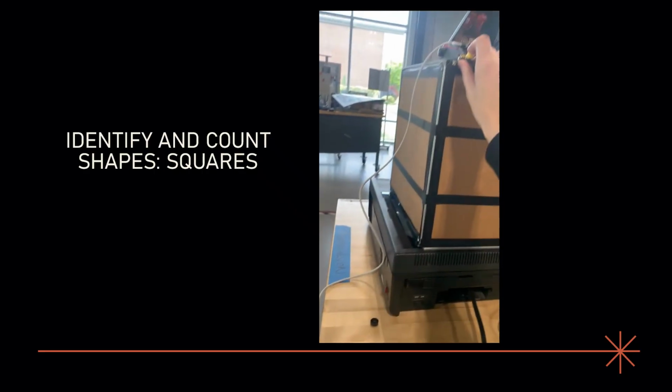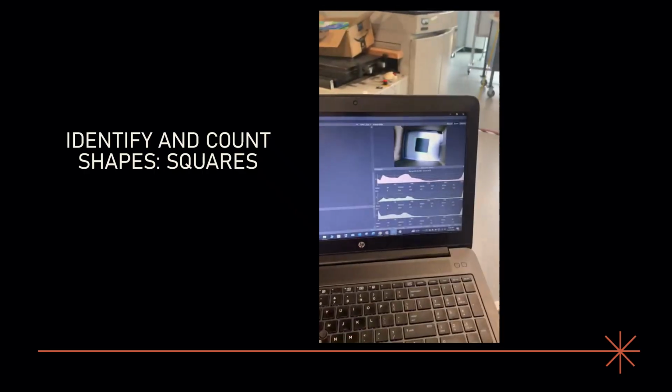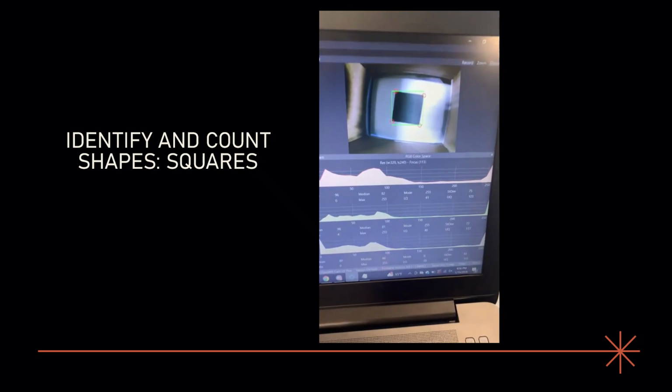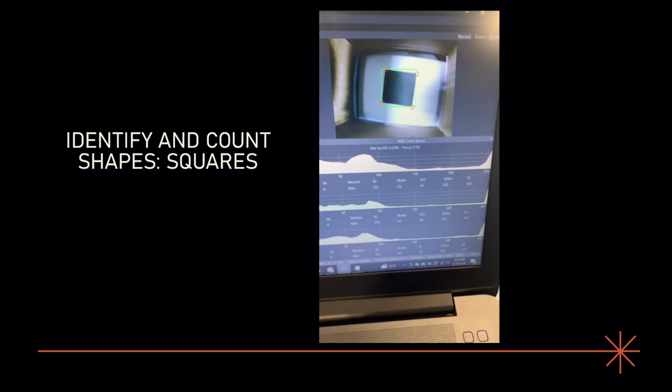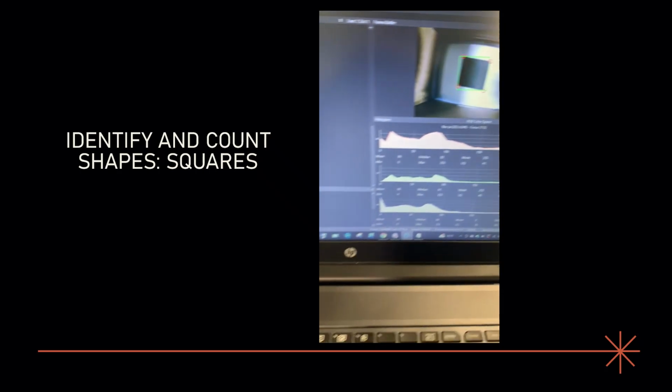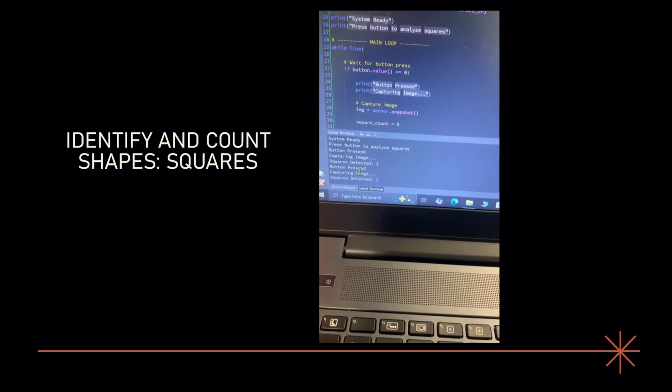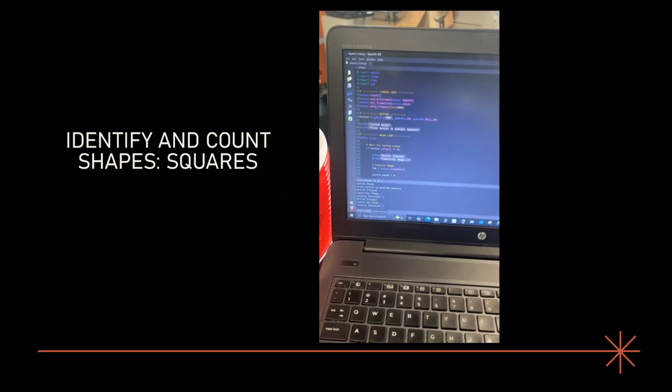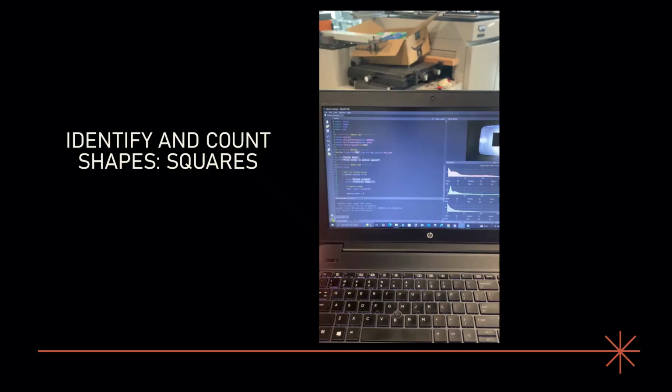Go ahead and press the button again, capture the picture there, and here is where we've got our corners identified, and it's outlined where our square is. And then we've got our counting right there. And that is squares.